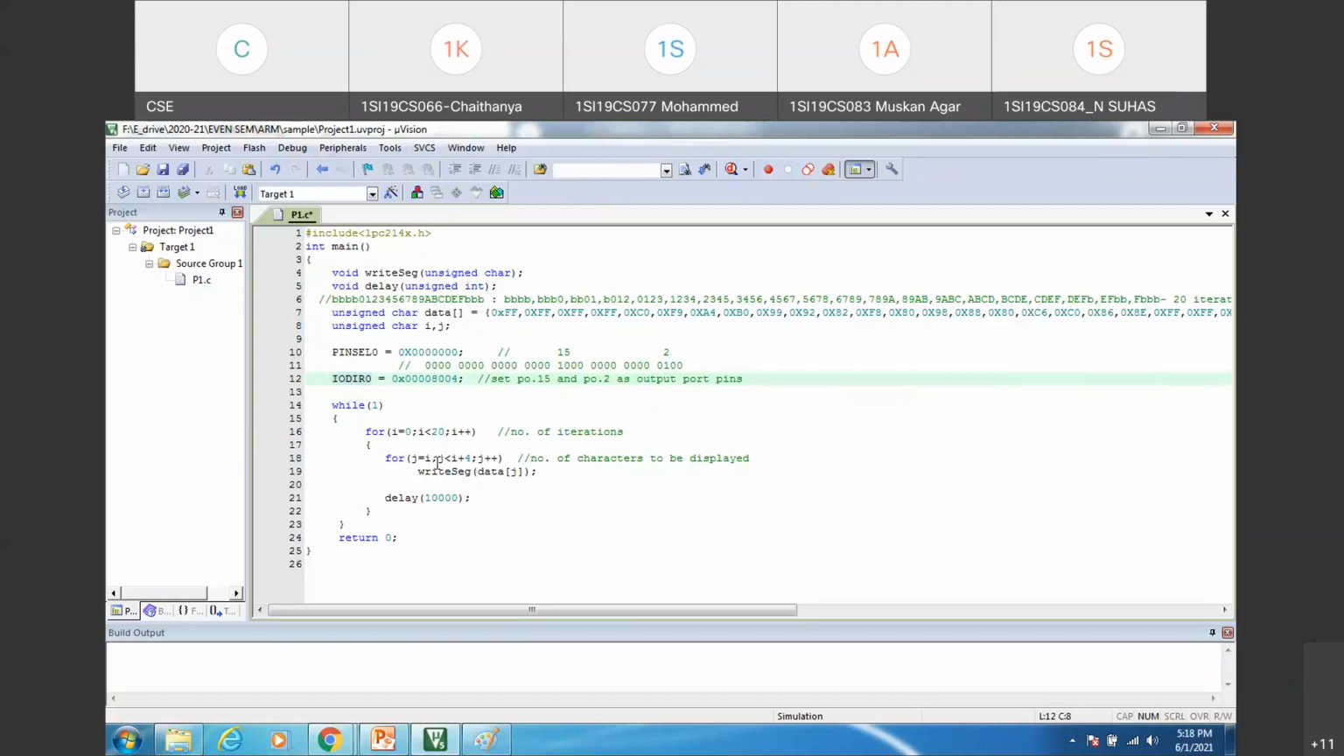0 to 19. The inner loop starts from the i value. Only 4 times the inner loop will be executed. For each inner loop value, the write segment function is called with the j value taken as an index for the array. Whatever 7 segment code is extracted from the array is passed as an argument to the write segment function. Then we have introduced a delay after sending 4 characters. Close the for loop and close the while loop, return 0 and close. That is the main function.